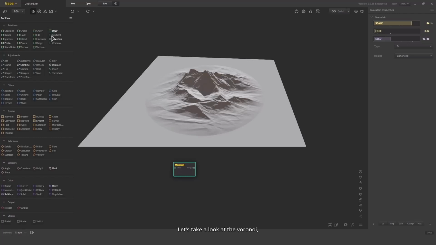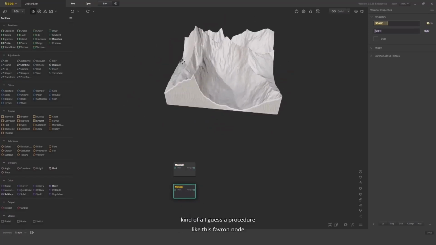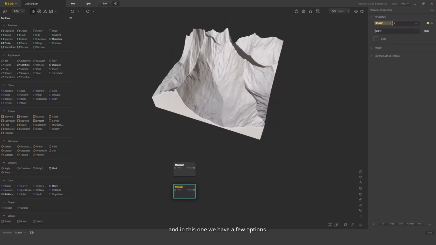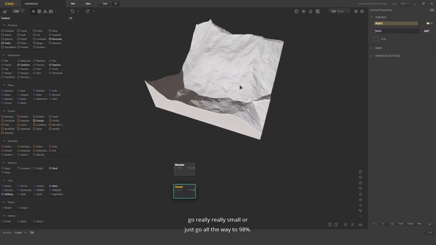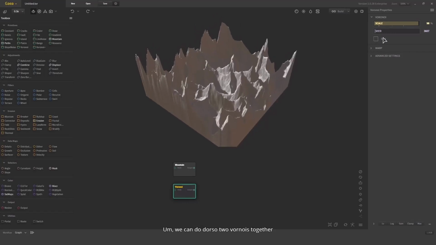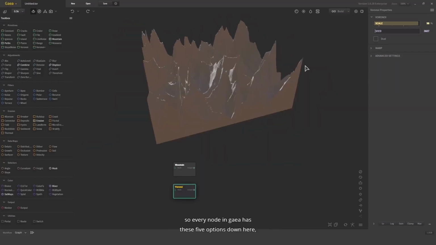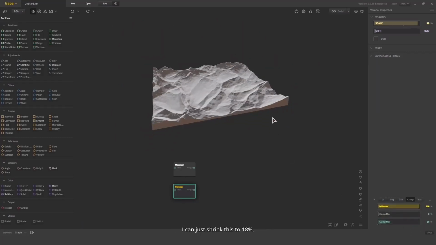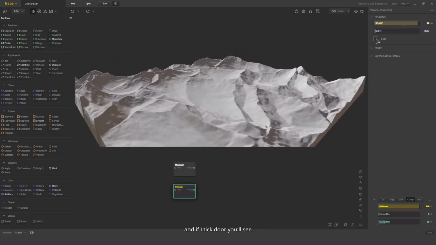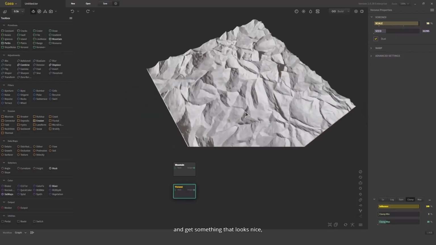Let's take a look at the Voronoi, I guess a procedural artist's favorite node, and this one we have a few options. So the scale, we can just change this around, go really small, or just go all the way to 98%. We can do dual, so 2 Voronois together, and at this point we need to clamp this. So every node in Gaea has these 5 options down here, and clamp is a very useful one. I can just shrink this to 18%, get this a bit more flat and natural, and if I tick dual, you'll see that we're getting 2 Voronois, and I can change the seed, get something that looks nice.